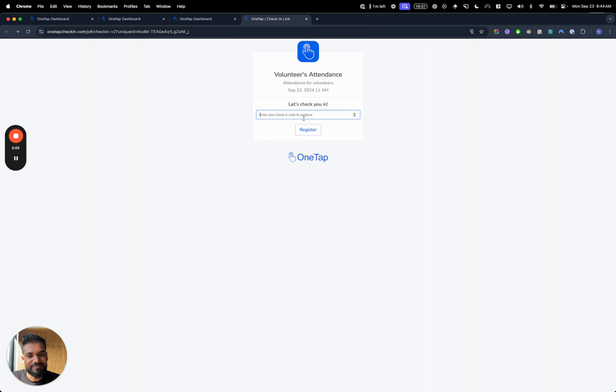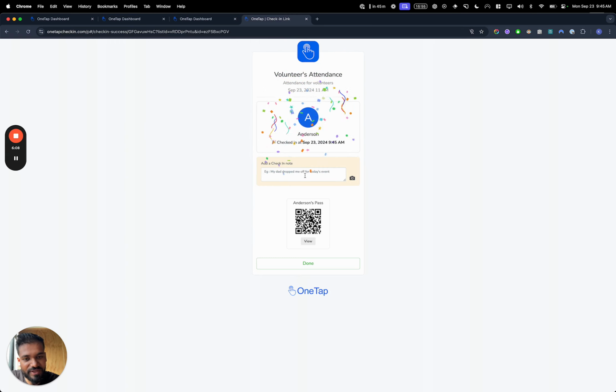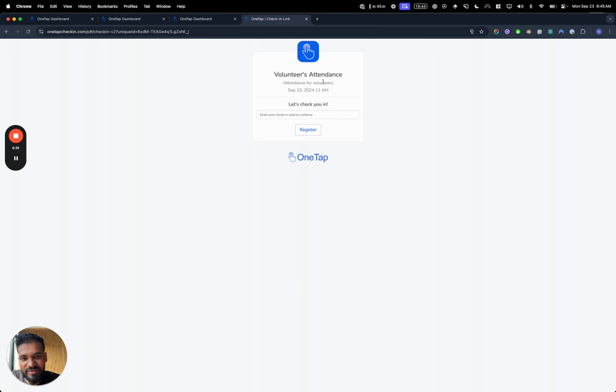So now let's type in a check-in code. Let's type in 101 that I assigned to Anderson. It says continue, and it'll say register and check-in. They can also add a photo right here, by the way. And also look at the attendance history, but those are features related more to public check-in links. We made a video about those, and those features are explained there. And they can also leave a check-in note. So yeah, it's as simple as that. We've checked in with check-in codes.